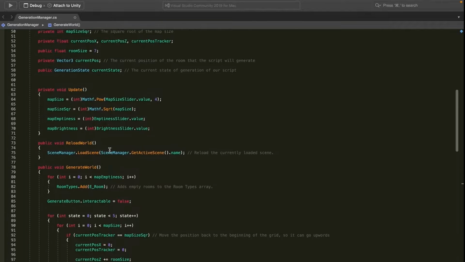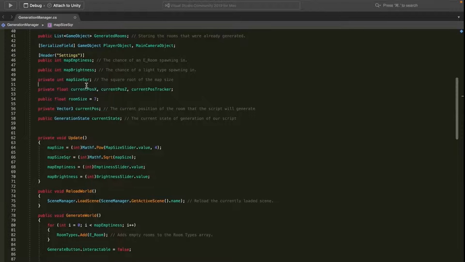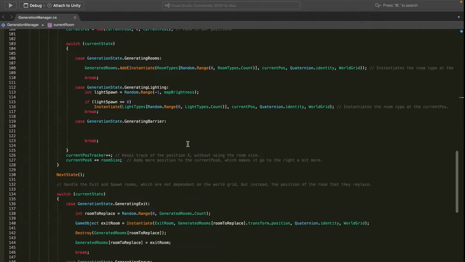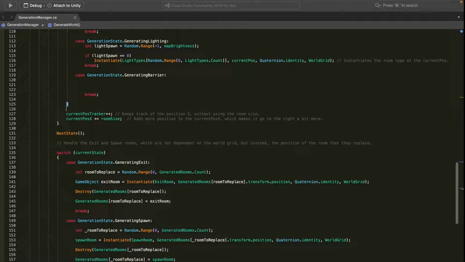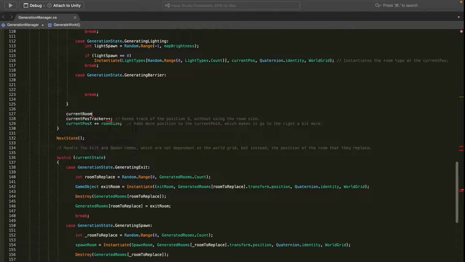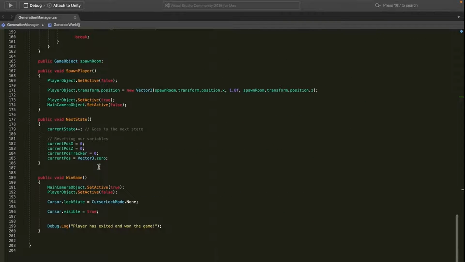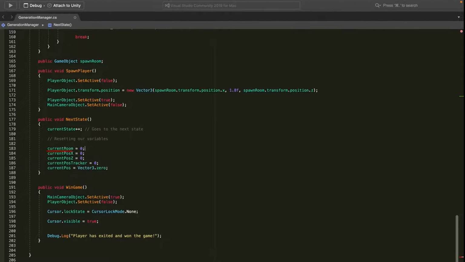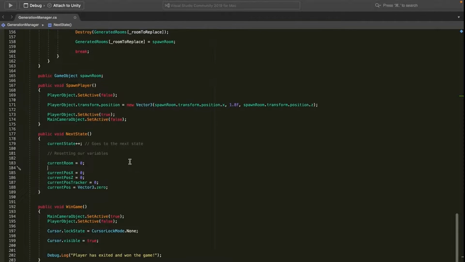So I'm going to add a new integer up to the top here. And this is just going to say currentRoom. And this is going to scale from 0 to the map size. So I'm going to put right here int currentRoom++. And in my next state method, I'm going to say currentRoom equals 0. All right, so that's going to reset that.